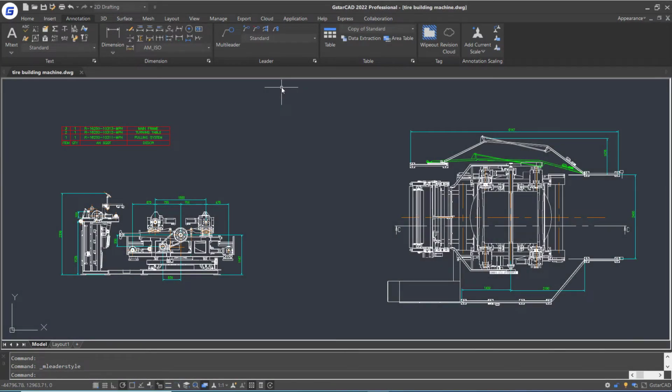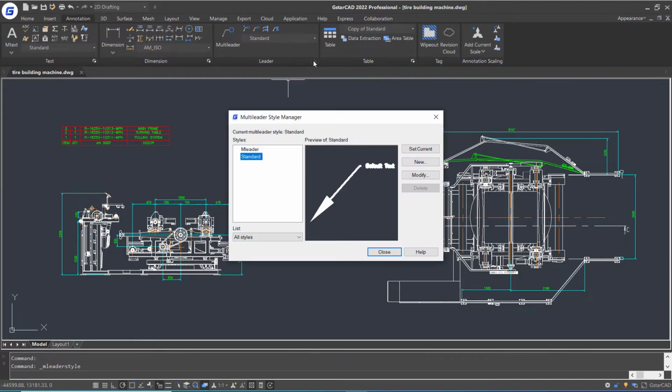In this tutorial, we will take a look at multileaders in GstarCAD. First of all, let's start with introducing multileader styles, which affect how your multileaders are displayed. Let's click this icon in the ribbon to open the multileader style dialog box. There are two multileader styles already existing. As I select any one of them, you can see a preview of it in the preview window.